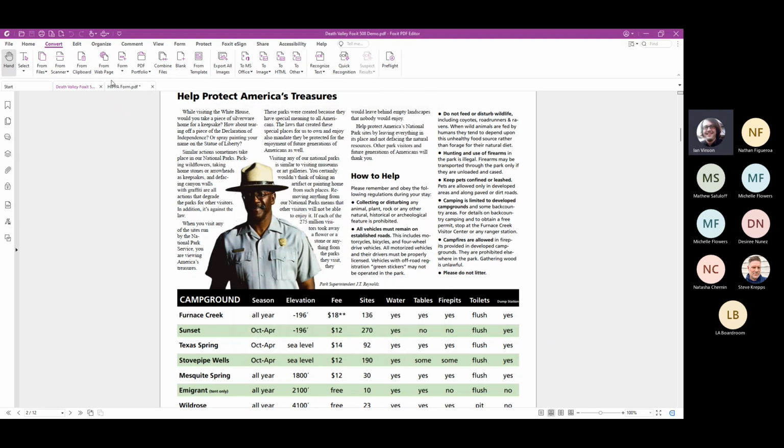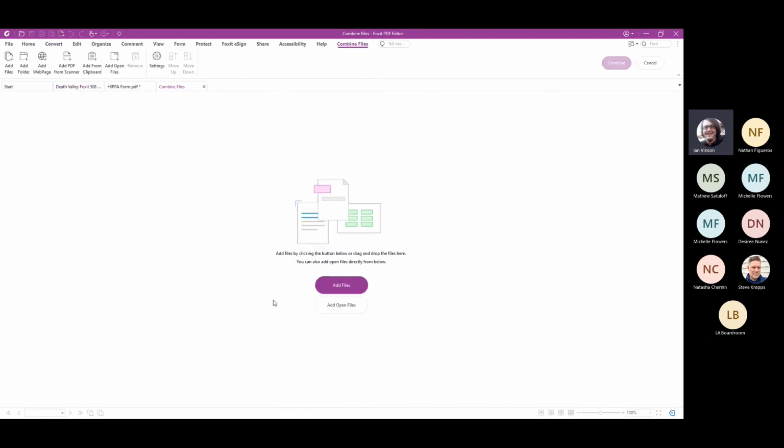But of course, creation from a clipboard, a web page, PDF portfolios, and a nice way to combine files here as well. Simply add your files or any open files you already have open in Foxit, and then you can move them around and then go ahead and hit the big purple button to combine.